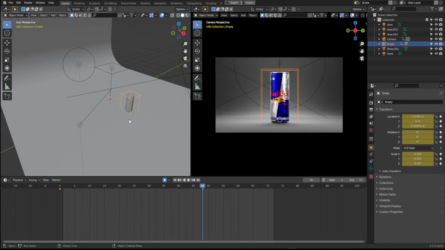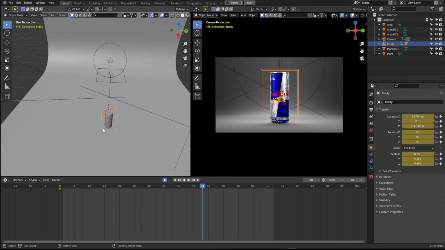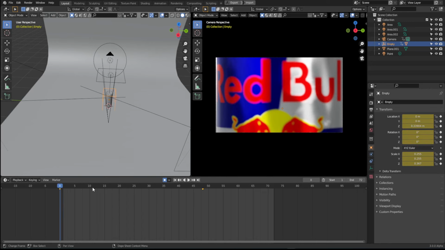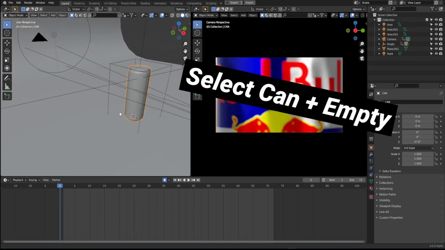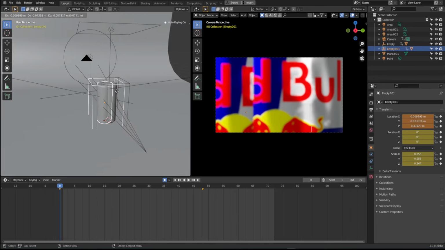The real dynamic part of this shot is we're actually going to have 3 of these cans, and the other 2 cans are going to sort of fly out from the back of it and do a little spin. So to do that, all we really need to do is select the can and the empty, and we're just going to Shift D to duplicate it.